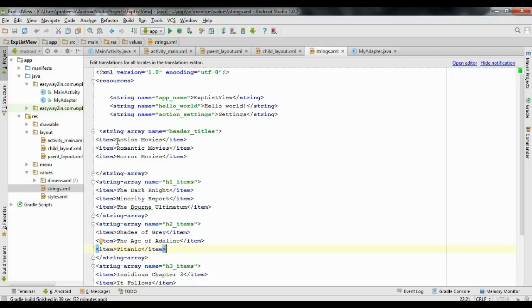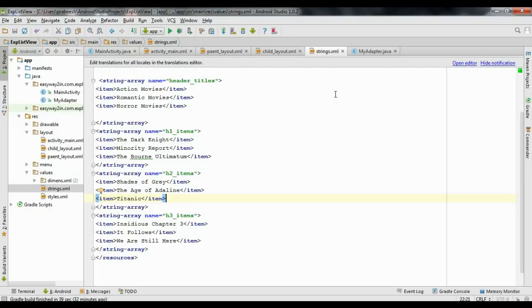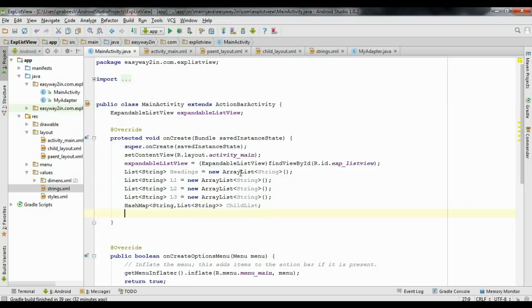Here in the strings.xml file, we put some string arrays. First one is header title, second one is h1 items that will represent some movie list, h2 items, h3 items. Okay, go to the main activity.